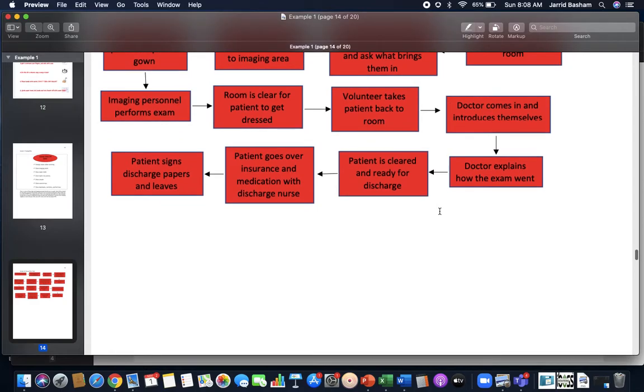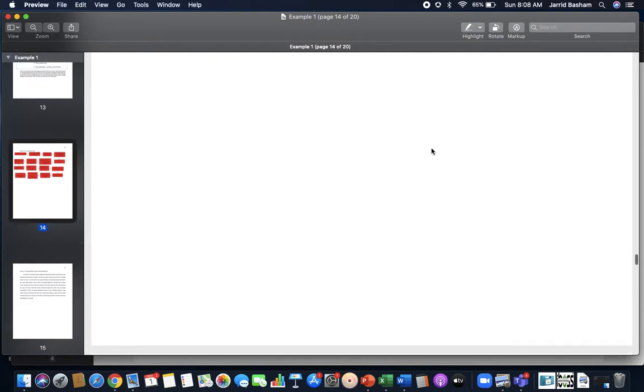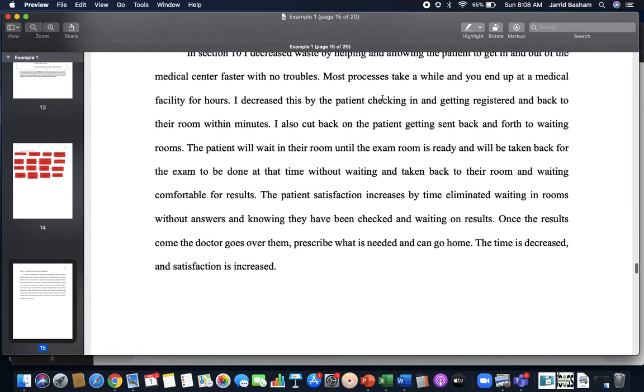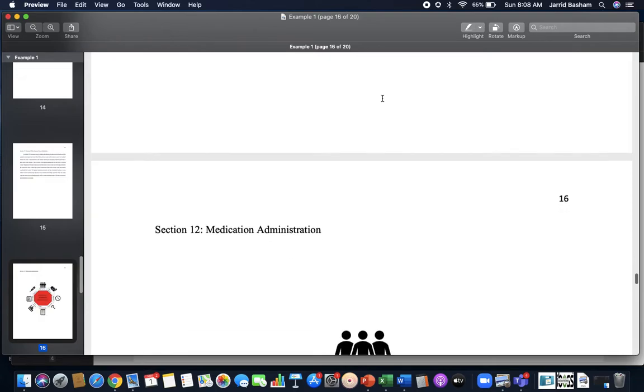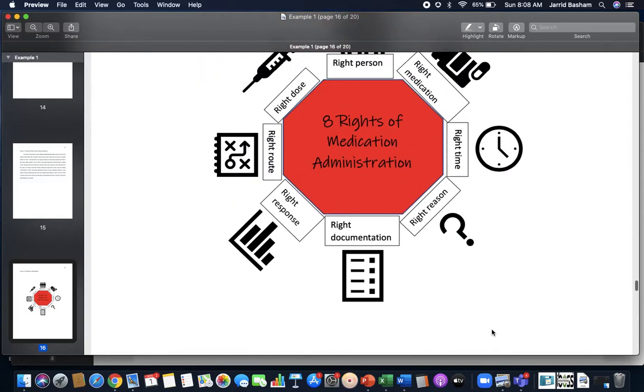The patient flow chart here. A lot of blank space here. Could add a picture, border, decreased waste, increased patient satisfaction. Medication administration: I could tell where she had made this because if you look at these gaps or these parts here, they kind of overlap, but it looked good to me, and she got full credit for it.